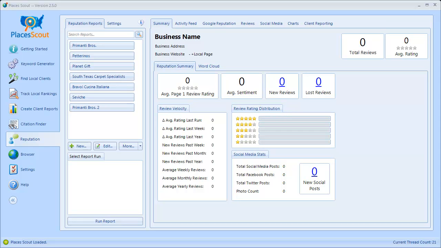If you haven't already watched my video that covers how to create and run reputation reports, I strongly suggest doing so before watching this video to ensure that your reputation report is set up to correctly gather the proper data that will be covered in this video.